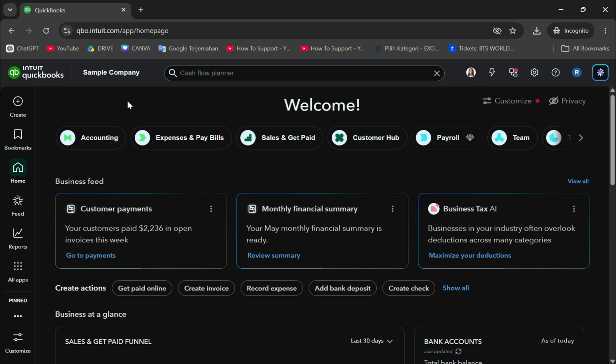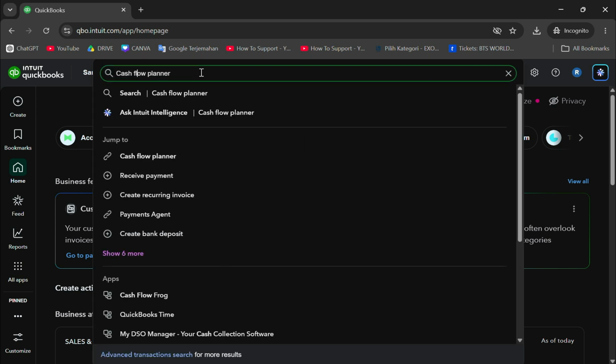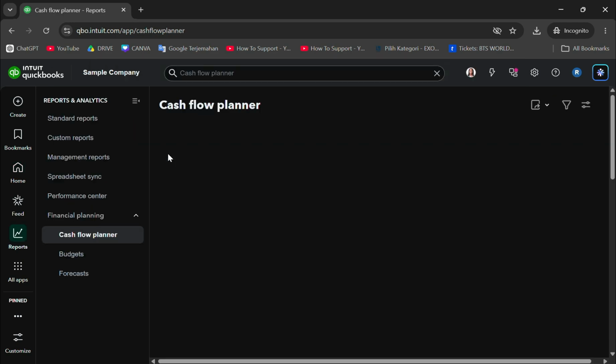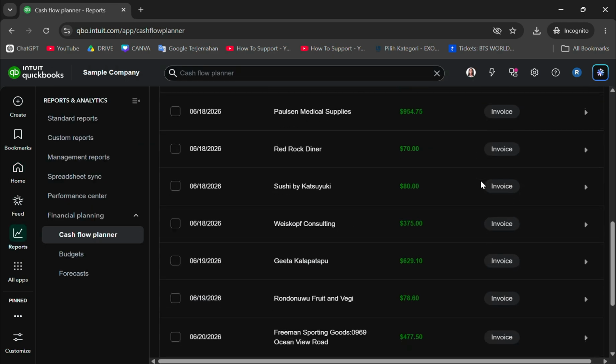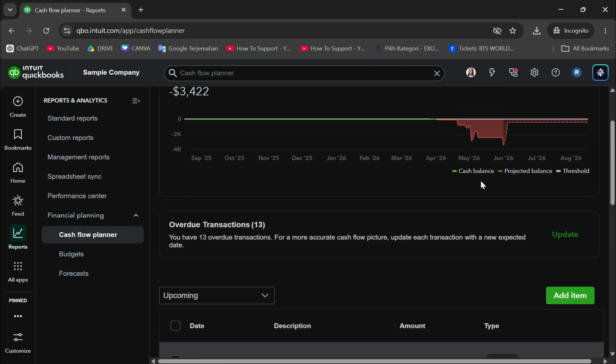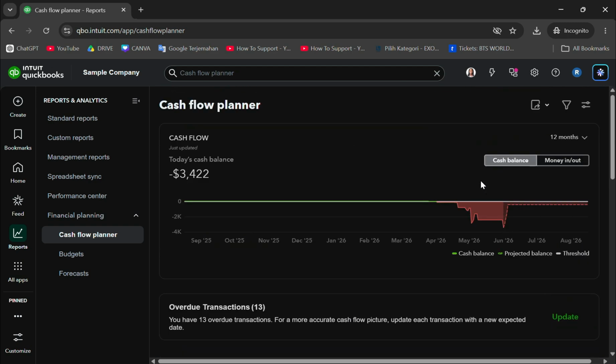Let's do it. To get your data, let's pull up the Planner workspace. Glide your mouse all the way up to the top center of your screen and click directly inside the master search box. Simply type the word Cash Flow Planner into the field, and when the System Navigation drop-down expands below, click right on the Cash Flow Planner menu option to jump straight to the workspace. Once your layout loads, scroll right past your timeline graph down to the transaction breakdown list below.